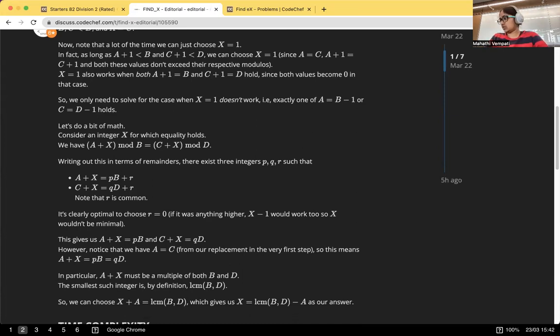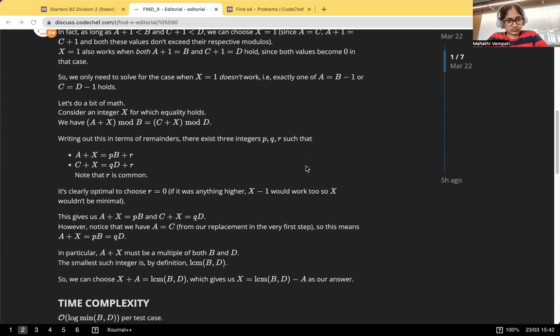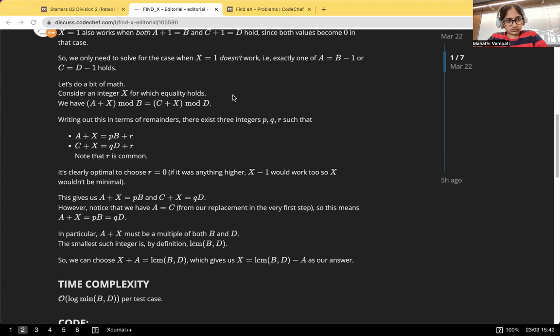Oh, by the way, I can't just do less than. I should say equal to 0. Equal to b, yeah. I think they did it more clearly. Consider an integer x for which equality holds. Yeah.